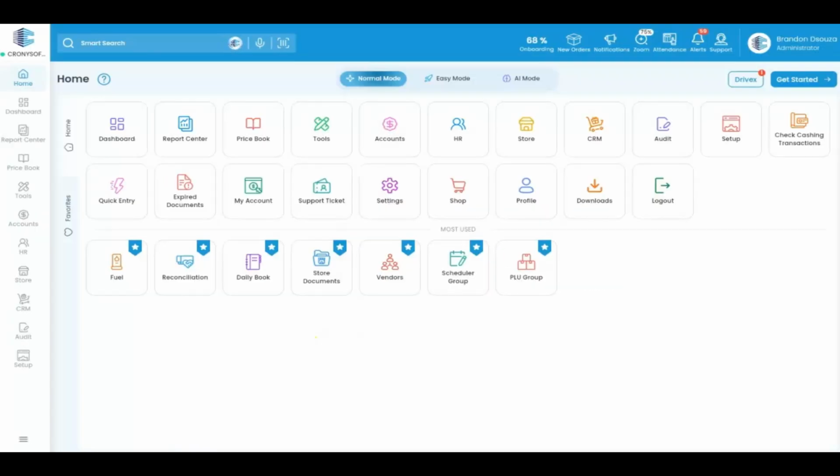Welcome back. Today, we're going to discuss the Crony Drive X. Drive X is designed for stores using CronySoft Data Entry Services. This module allows you to quickly upload documents that need to be processed by the CronySoft team. That's including daily books, purchase orders, invoices, bank statements, and more.